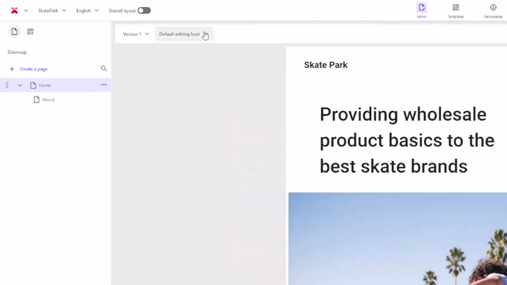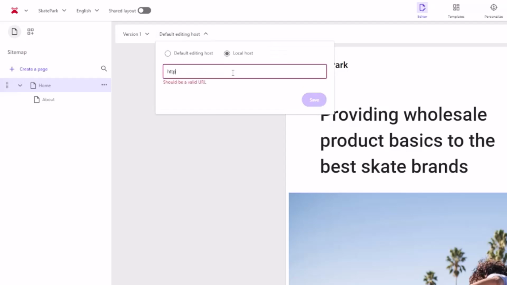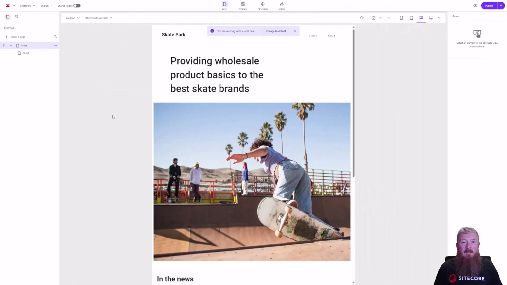It's super easy to do as well. All you need to do is use the drop-down, change from the default editing host over to localhost. We'll give it the URL to connect to, making sure we remember the port. We hit save, and that's now going to change over and connect to my localhost instance instead. So any changes I now make on my local instance will be instantly reflected here, allowing me to test them in Pages straight away.